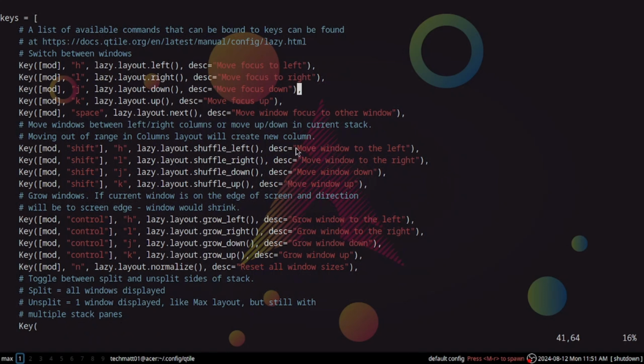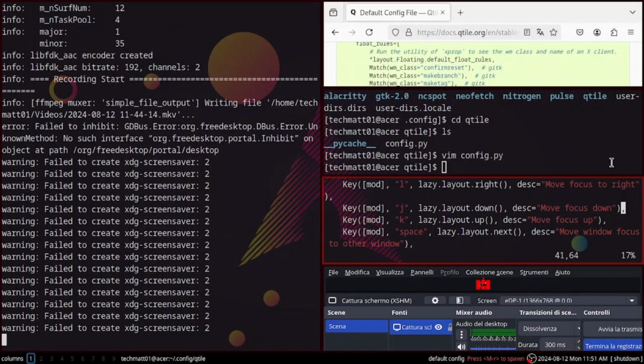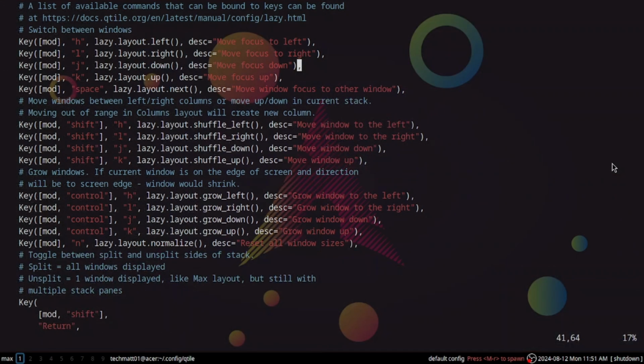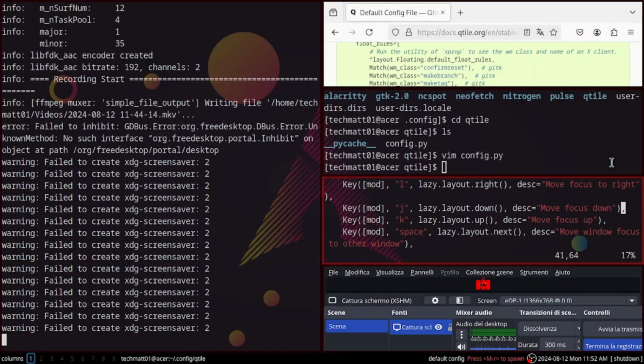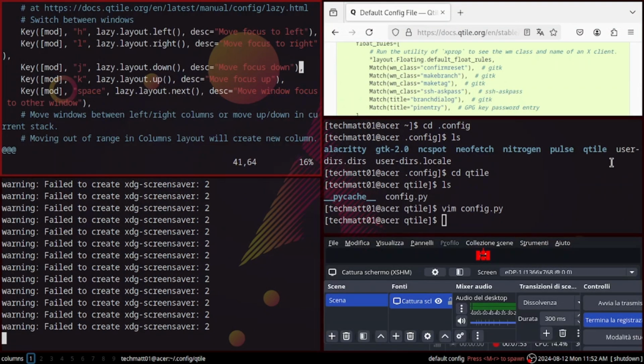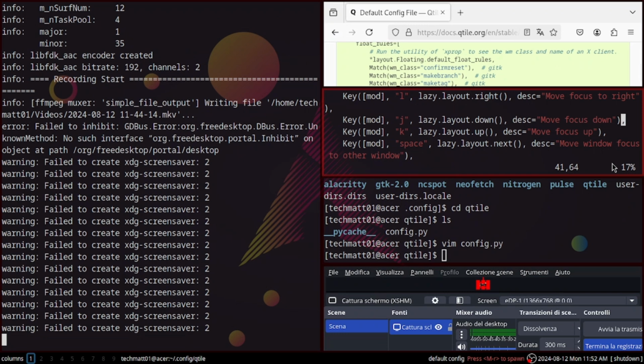With mod shift H L J K I can move the windows. So let's change layout, like go to columns. I forgot, sorry, let's go back. If I do mod shift H, I should move the window to the left. Mod shift H, yes. Mod shift L, I put it there.